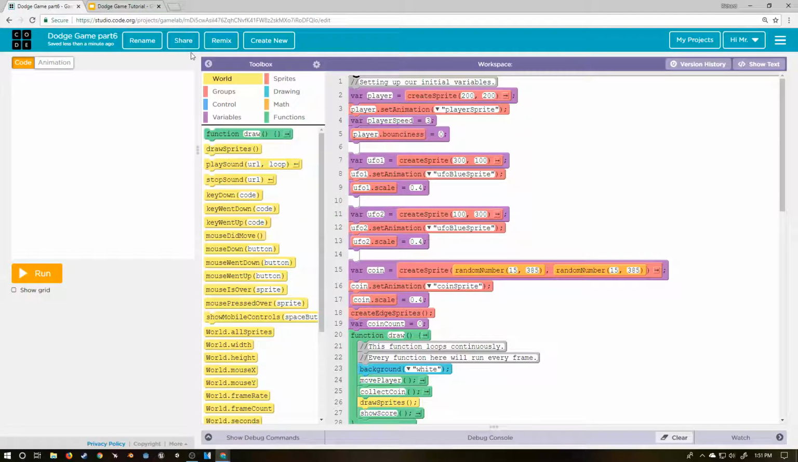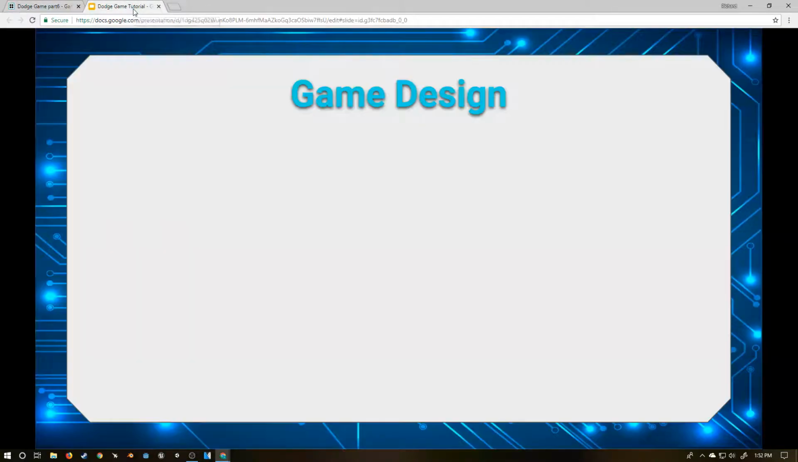All right, let's take a pause from our actual coding and talk a little bit about game design. There's really two major components you have to think about when you're designing your game in terms of how the game is going to play. And the first thing you need to think about is, what is your game's objective? In other words, what is the player trying to do in order to win the game?